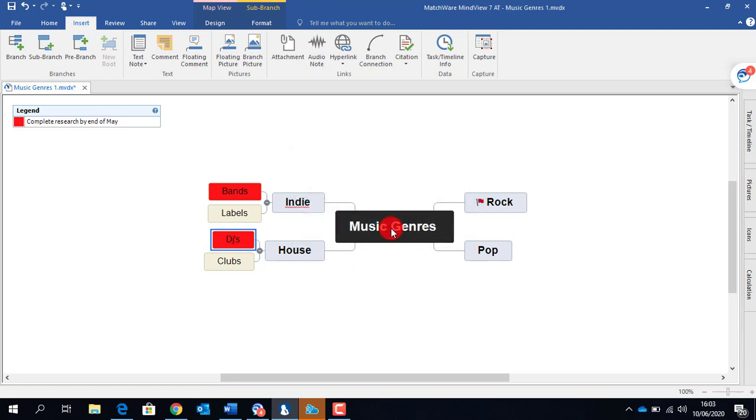So if I click OK now, what we'll then get is a paperclip on that particular branch. And if I hover on that paperclip, we can then see that particular hyperlink. And if I click on that, then that will take me back to the web page.